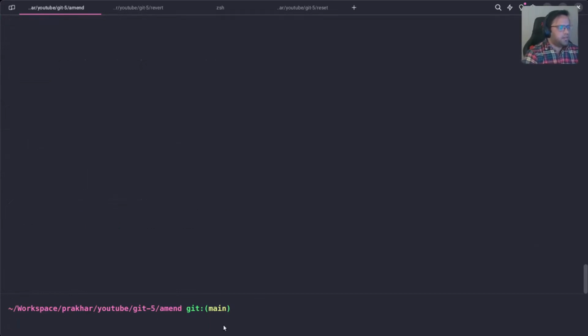All right, now let's check the second scenario. The second scenario stated that we provided a wrong commit message, which we now want to fix. And we still want to have only one commit, which includes file 1.txt, 2.txt, and the changes in the commit message. Let's see how we can do that.